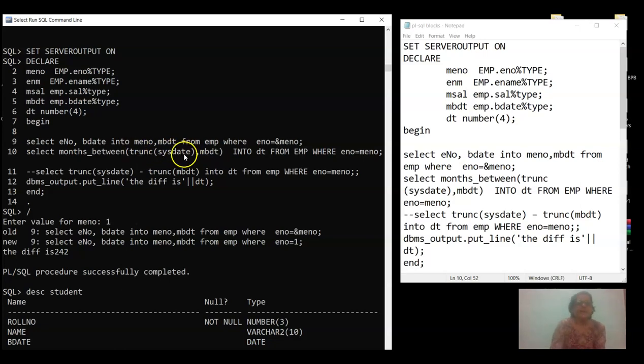I can't print it directly, so I'll have to take it into a memory variable. This dt is my memory variable, which is not there in the table. That's why it is not given with respect to emp dot something. Okay, and where, once you take that value meno, you don't have to take it again, because it might happen that once you gave one, another time you gave two, and SQL would get confused about what value you want. Okay, so eno equal to meno.